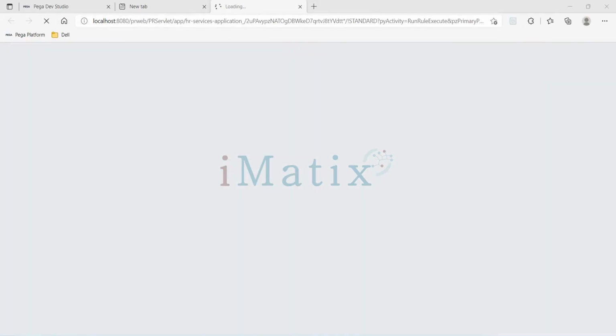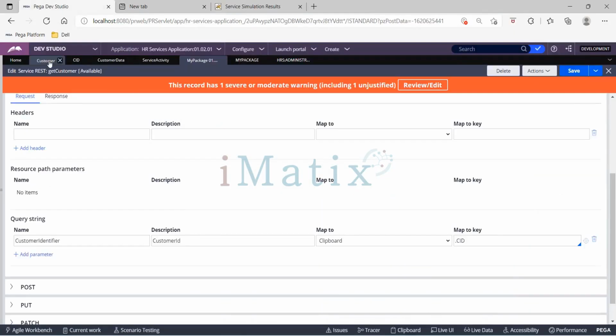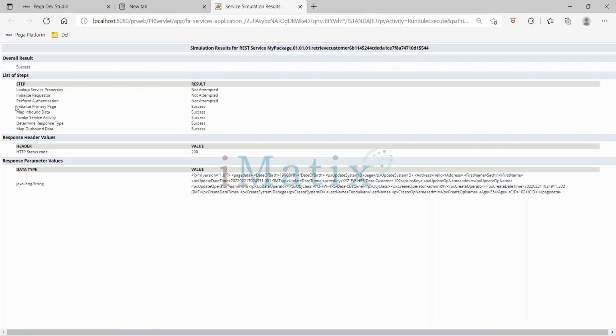Let's see if it executes. Into is corresponding to whom? I think Sachin Tendulkar. The mapping initializing of primary data was successful. Mapping of inbound data was good. Invoking service activity was good. Mapping outbound data was good.